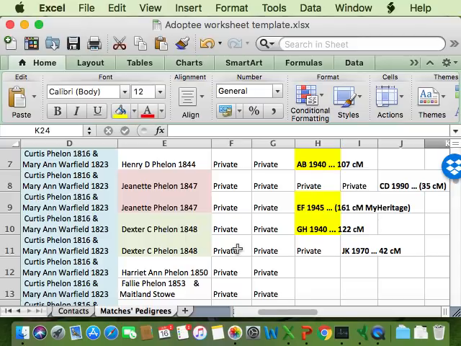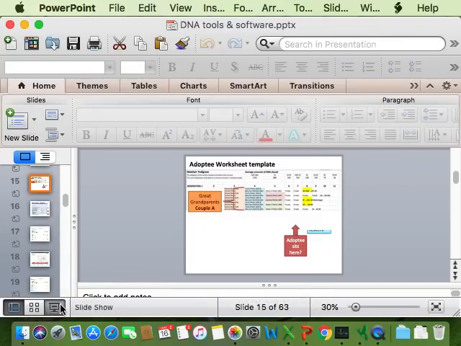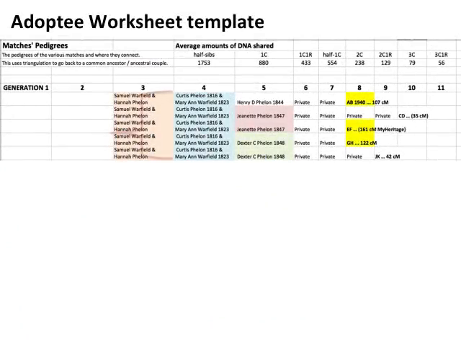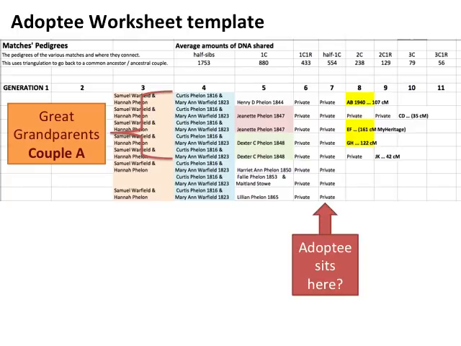So you can do this with your matches. This is how I do it with adoptees, but the same kind of technique can be used for your matches as well. And that simply allows you to keep track of everything that you want to do for a specific set of great-grandparents or great-great-grandparents, wherever your brick wall happens to be.